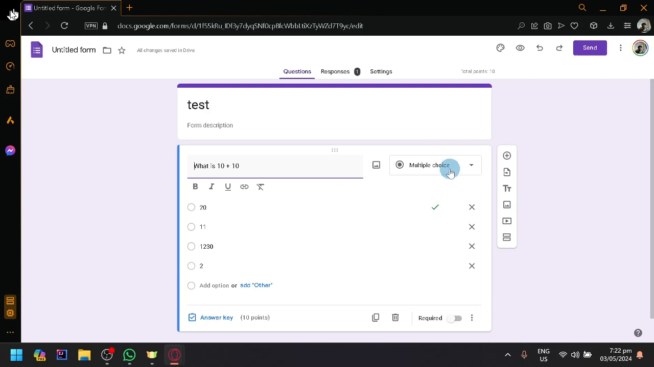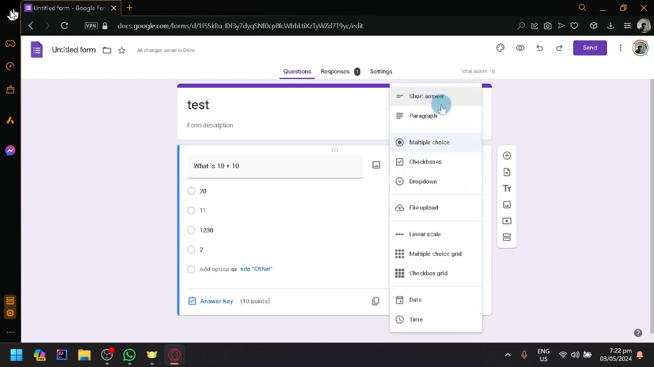You could do this for multiple types of test types, as you can see here, from multiple choice, checkboxes, and drop down. It won't work for, or rather, it will work for short answer and paragraph, but setting that up is a bit more complicated.